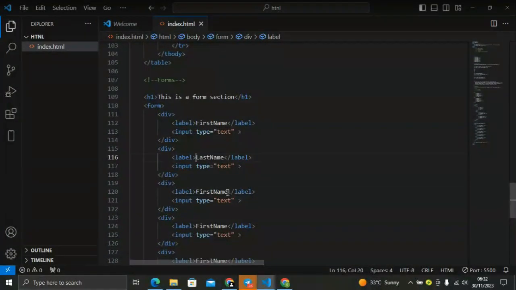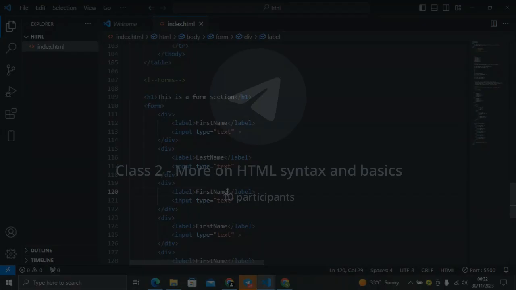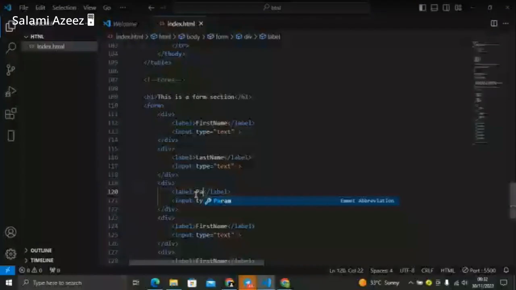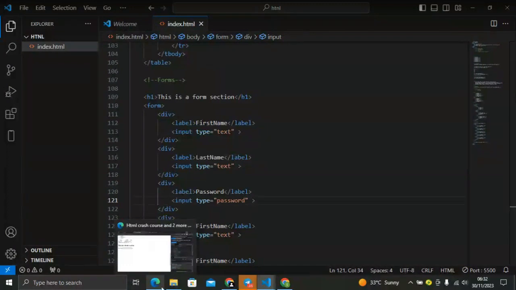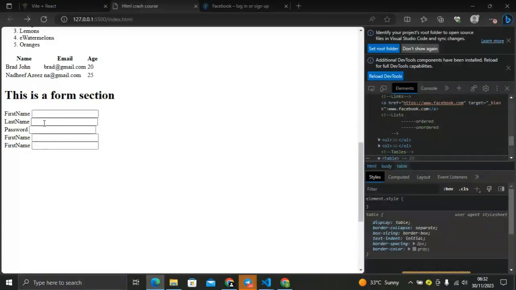We also have many input types. We have password. The difference between this and normal text is that it hides. Password is not meant to be seen. If we come here, whatever we type will be seen, but if we come over to password, it will be hidden by default. So we can see that.